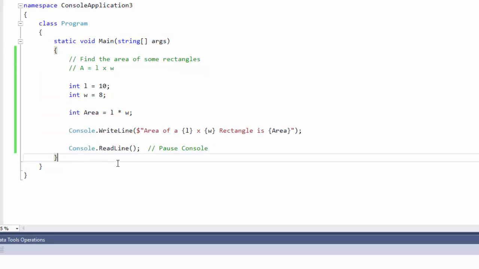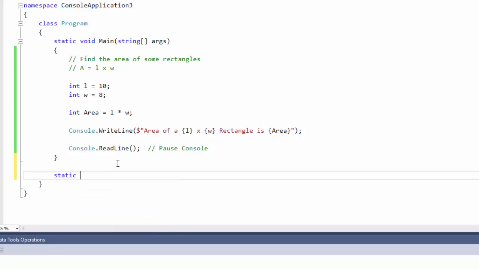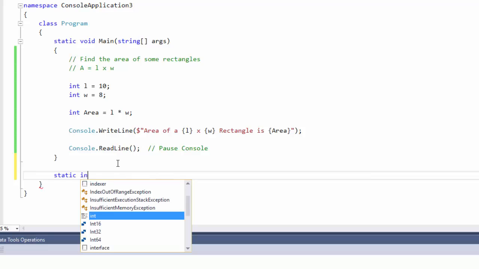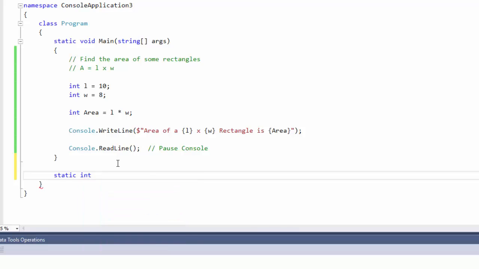So I can do it below here, and I would do static, and what kind of number is the area going to return? Well, if we're only passing integer values, this is going to return an integer. So we'll make a version that is the integer function. So I'm going to call this rect area for the area of a rectangle. And I'm going to pass in two parameters. I need to pass in the length and the width. Both of these are going to be integers. So I will call this int capital L and int capital W.